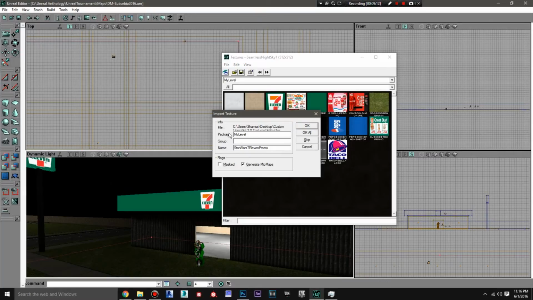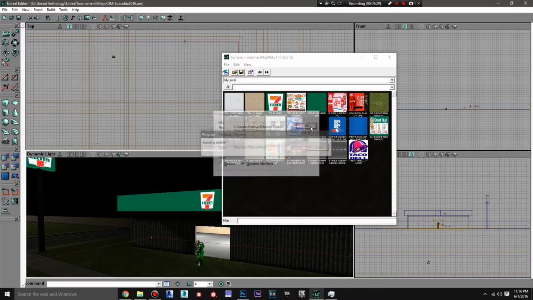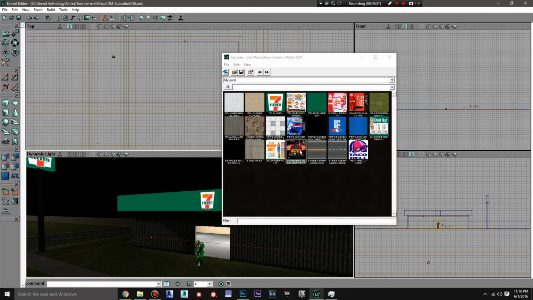Okay, so I have this under my package, which would be the UTX file, the texture file that all your little textures would be saved in. So this would be the files that you would open up in Unreal to use textures on BSP brushes and stuff like that. I just put it in my level for tutorial purposes. Leave the name the way it is. Okay. All right. Boom. There it is. There's the Star Wars one.